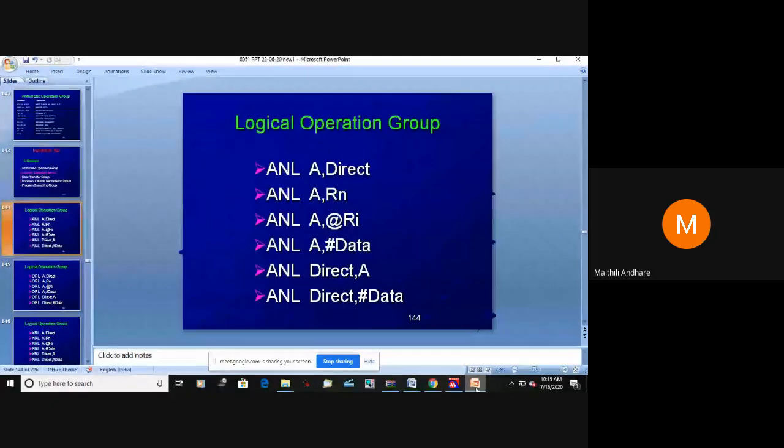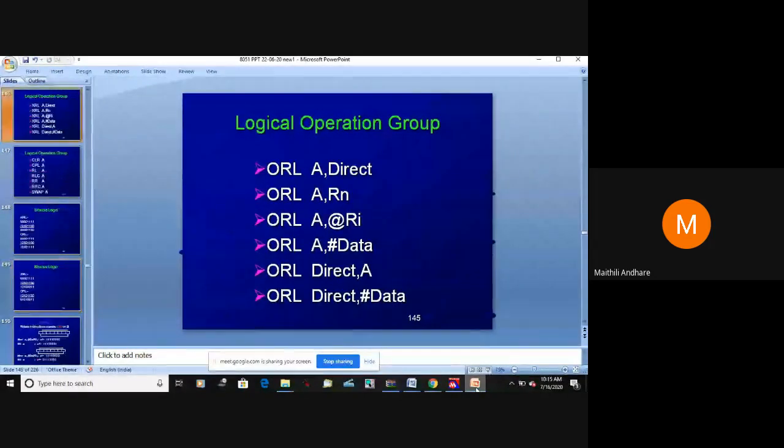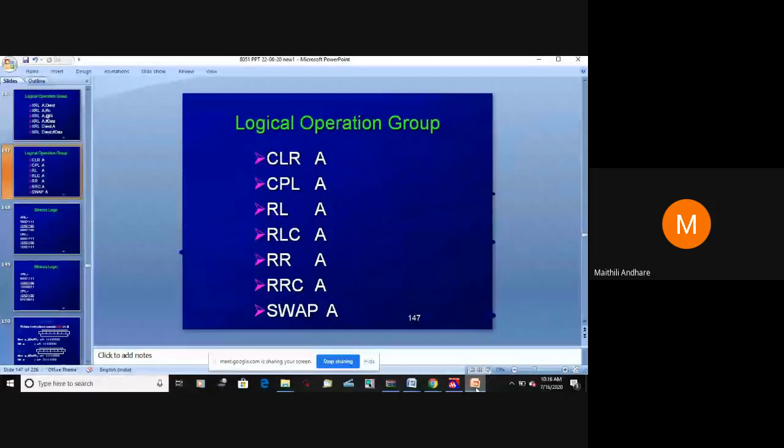Already yesterday I have explained in detail how I write the add instruction in different ways. The same thing is here. ANL for ANDing operation, ORL for ORing operation, then XRL for XORing operation, and some of the instructions which are used for clearing the content of any register, the accumulator or B register. So the CLR instruction is there.